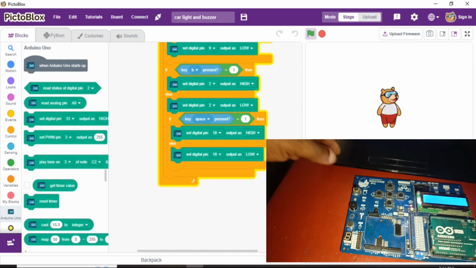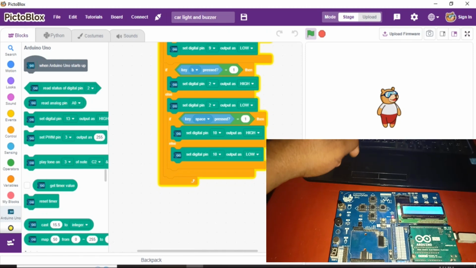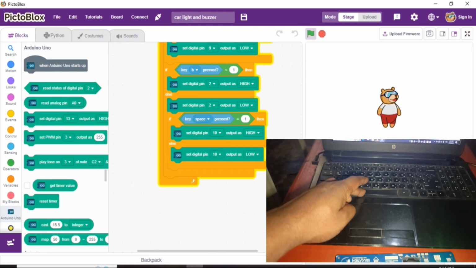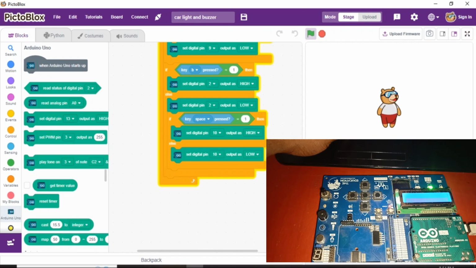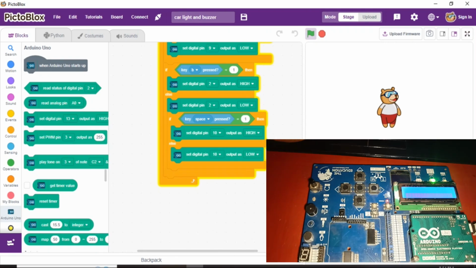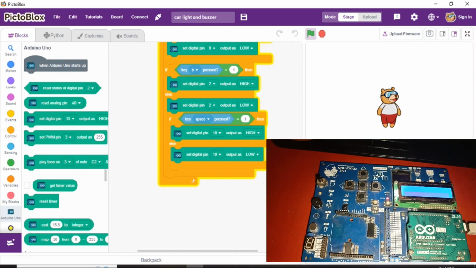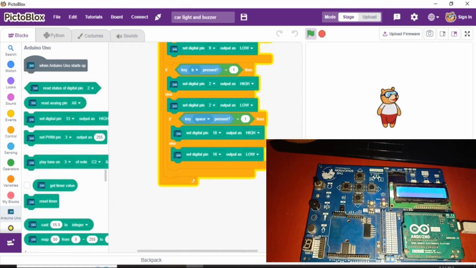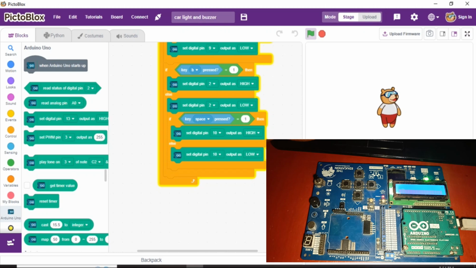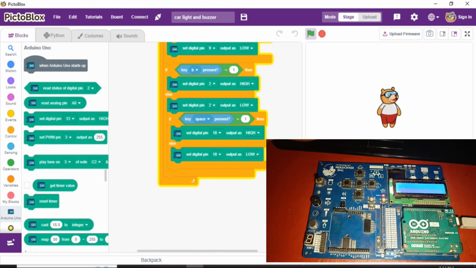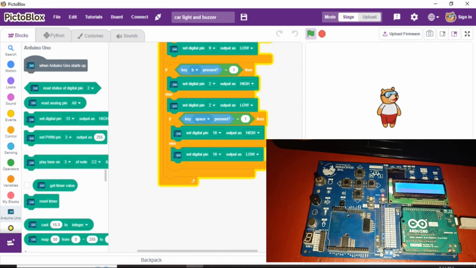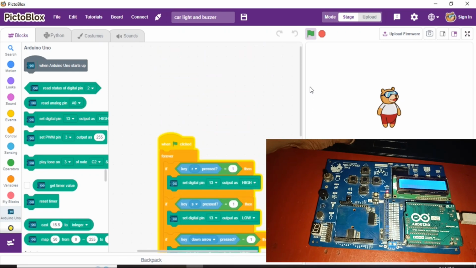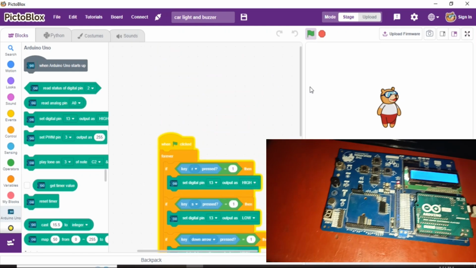For the fourth and last condition, anytime you press the space key, the LED connected to pin 10 will be on. It is the green one which is on. As you can see, anytime I press it, it comes on. When I release it, it goes off. So those are the conditions we set. If you press one of them, it will happen as we said.